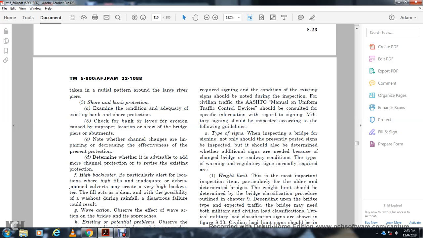The military signs should be inspected according to the following guidelines. The type of the sign. The inspection of the bridge signing should cover not only the presently posted signs, but it should also be determined whether additional signs need to be placed at the approach of the bridge roadway. The condition and type of the warning and regulatory signs normally required.